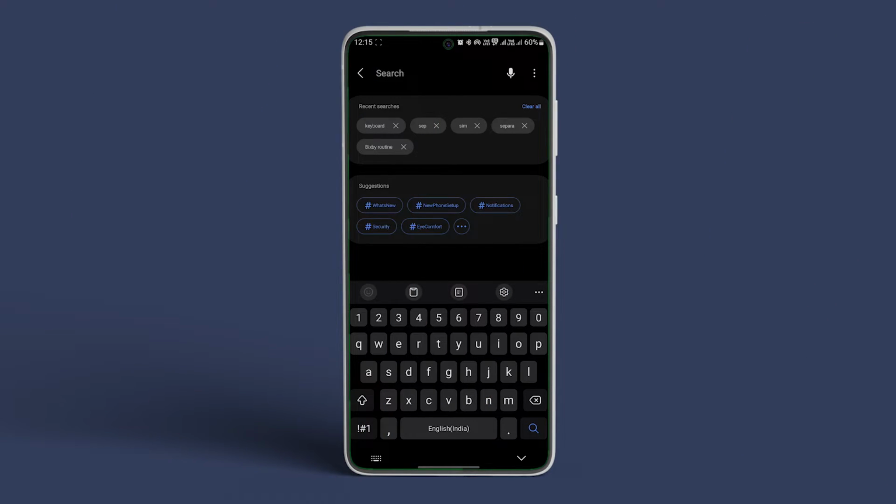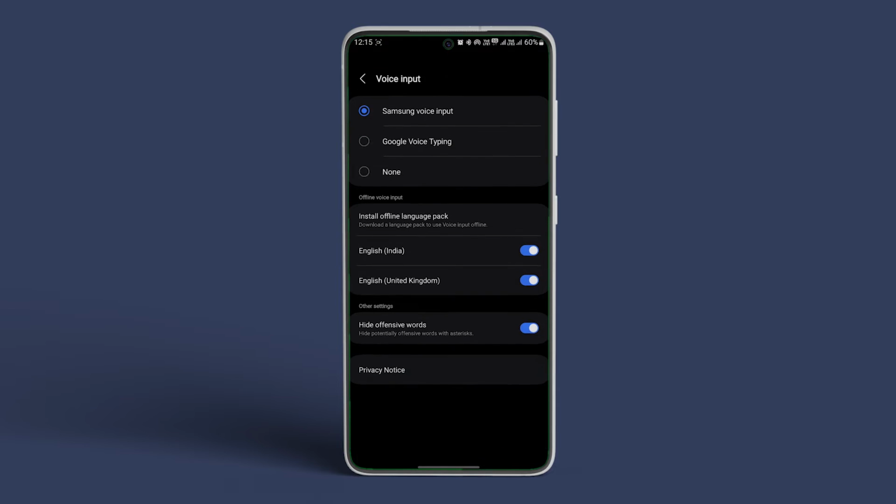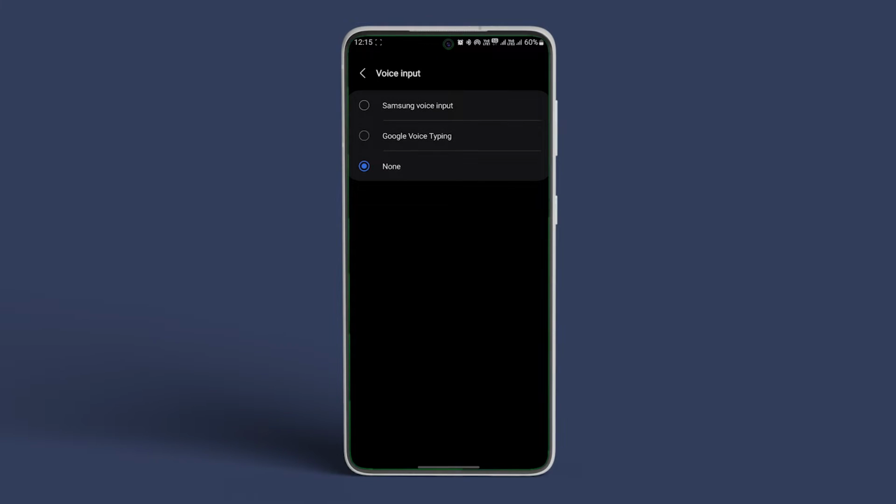Open the settings for Samsung keyboard by tapping on the gear icon. In here, scroll down and navigate to Voice Input. Tap on it. Now tap on None in here, and that's it. The voice input or the mic icon is now gone when you open the Samsung keyboard.